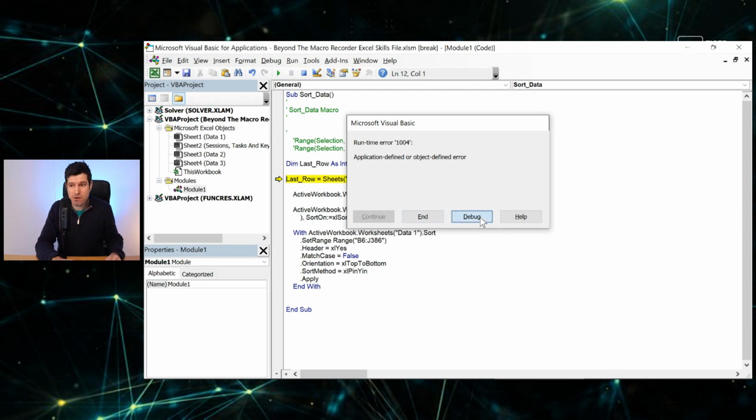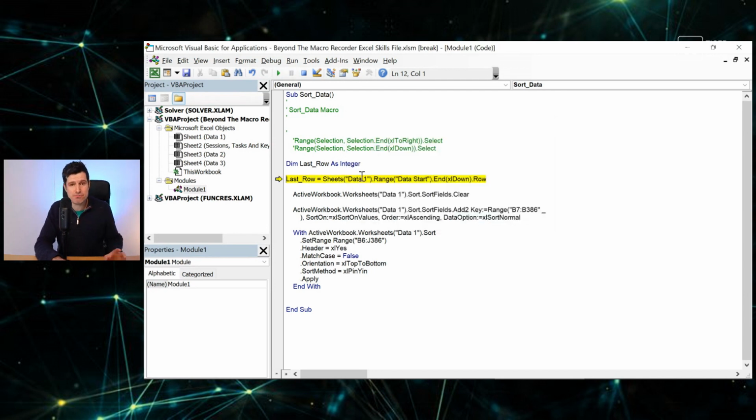We can hit debug and we can see the line of code that's problematic for VBA. And in this case, of course, data start, that wasn't accurate. We've got to put that underscore in. Now I'm going to hit the F8 key. You can go to debug and step into, of course, and just confirm that line of code is now okay. So last row is 386 here.